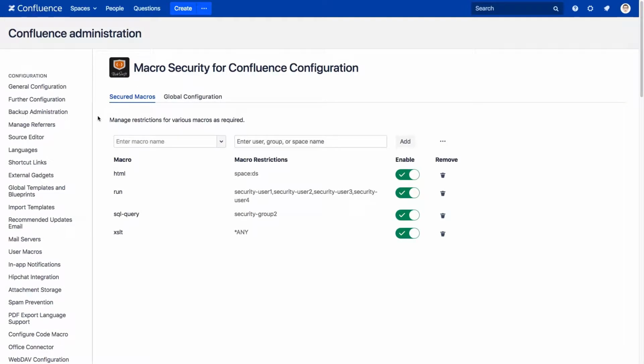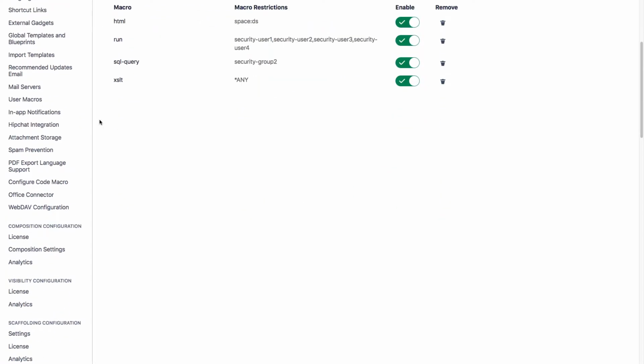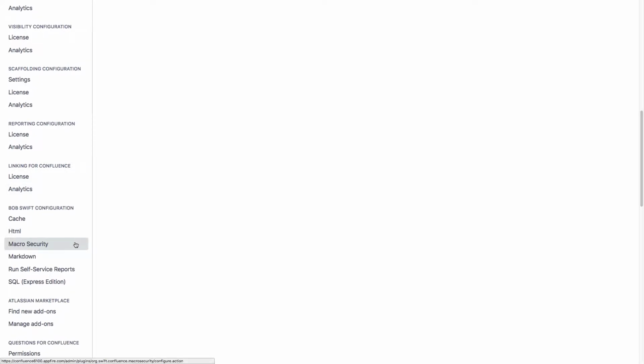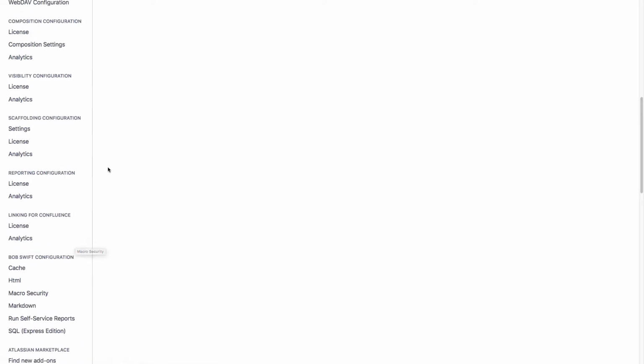As a quick reminder, macro security for Confluence allows admins to restrict the use of either entire macros or specific macro parameters to only the users, groups, or spaces that need access to them. Version 4.0 is really focused on making the admin experience much easier and straightforward through a variety of UI updates. To navigate to this macro security configuration screen I'm on, you'll want to look in the Confluence Administration left-hand navigation menu under Bob Swift Configuration.